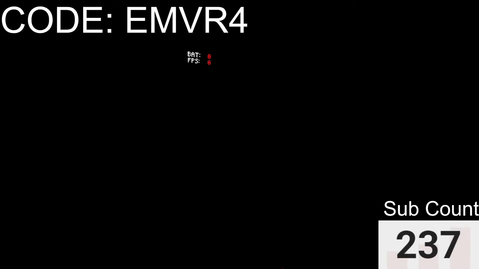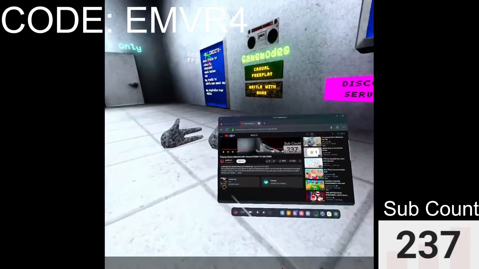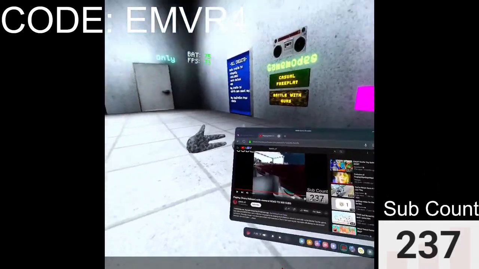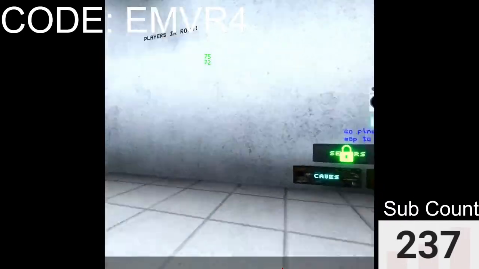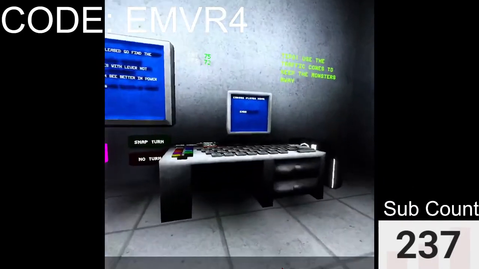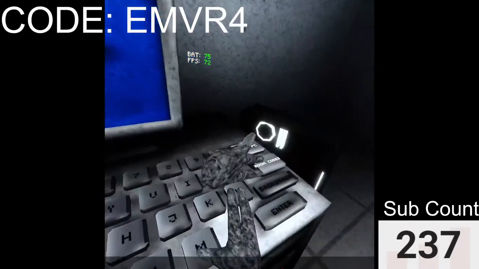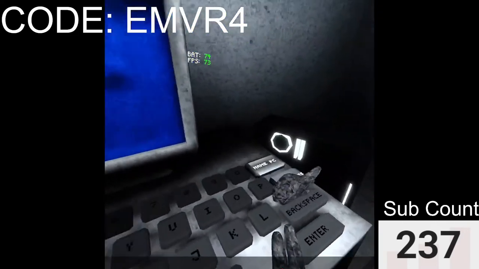I might switch to a different game if this ain't gonna work. But at the same time, it's in the title, so I can't really. I'm still the only one watching right now. Unlocked caves. Enter. Room codes.